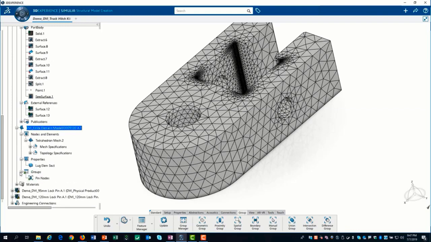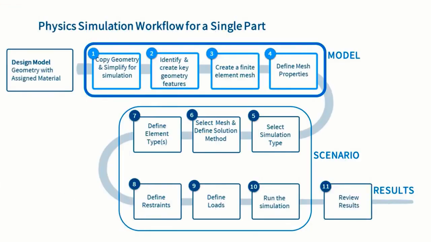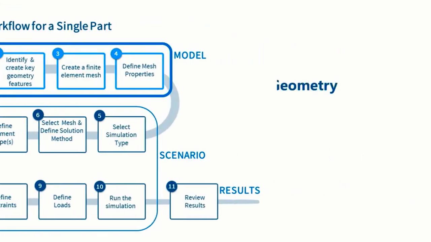Here is the group that we created. Now, we can update the model one last time. Here are the nodes associated with the proximity group. We will be able to define a restraint using this group. The model definition is nearly complete.